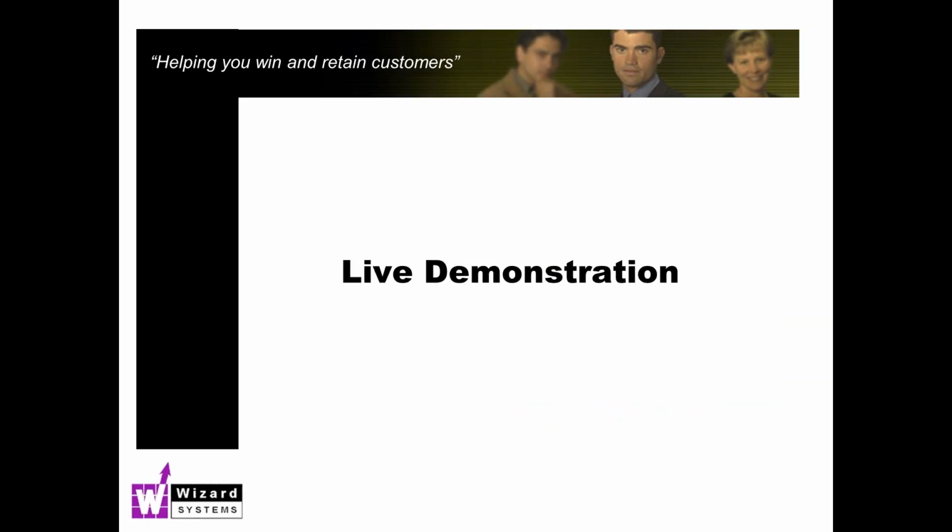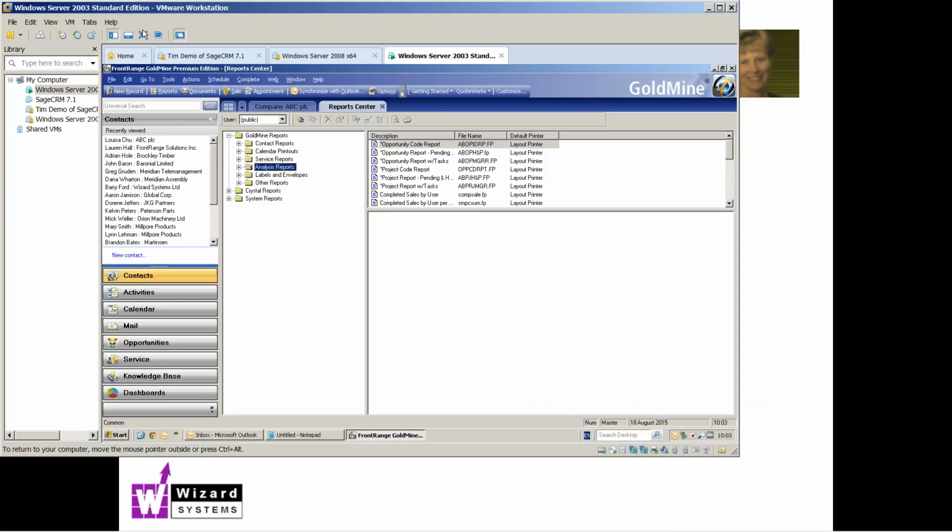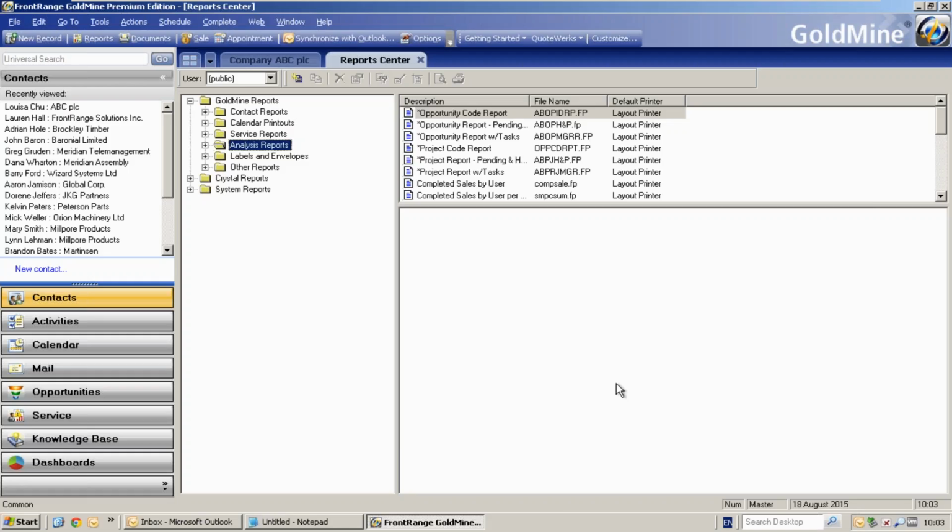Okay, so the focus this morning is on the report writer. Let me just dive into one of my demonstration systems here. Just bear with me. So here we are. The report writer, the Report Center in GoldMine, which you can access from your toolbar there or from the Go To menu.